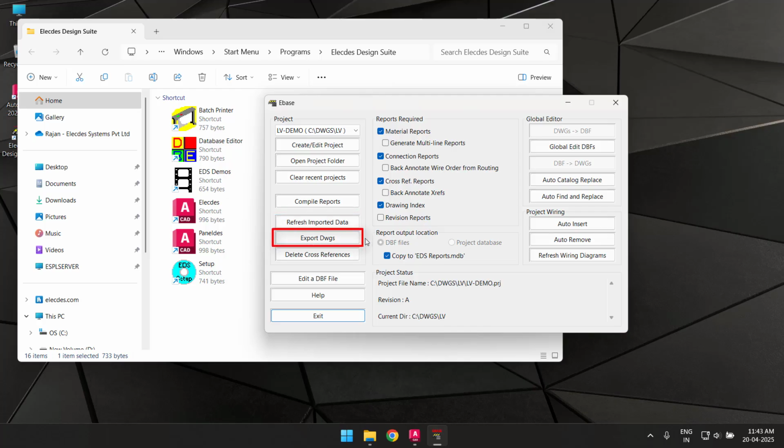eBase also provides a tool to export drawings to simplified DWG, DGN, and if required, PDF files. PDF files can be assembled into a multi-drawing PDF pack. eBase also provides access to the Global Editor, which can be used to do project-wide editing.